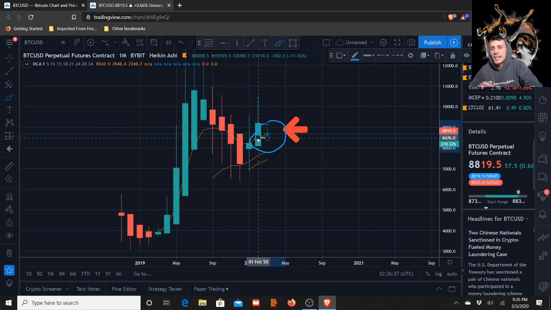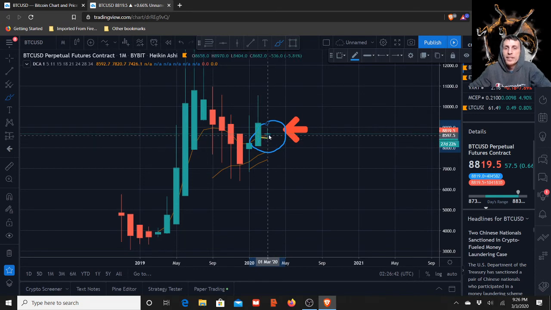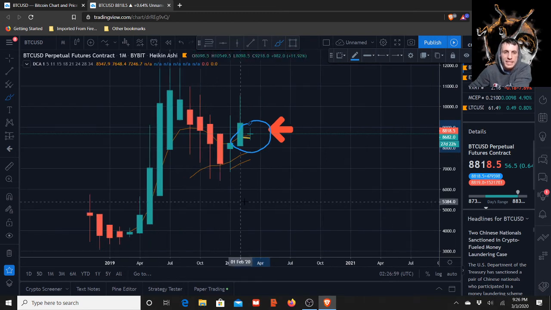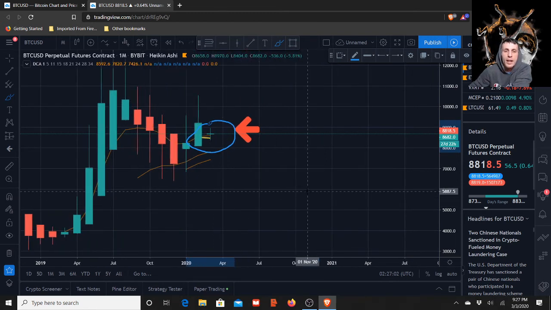We have 27 days and 22 hours left until that monthly candle closes right here. If it stays like this, and it is a validated doji candle, we're going down. Why? Because when a doji candle appears, it typically does the opposite of what the previous trend was. So our previous trend was up, so it'll do the opposite of that, and we will go down.